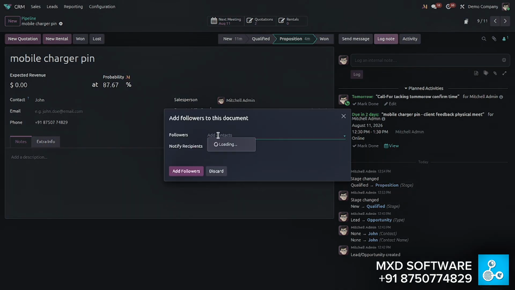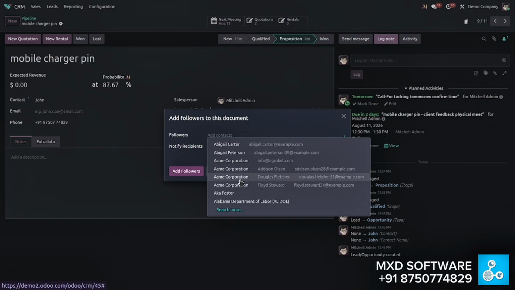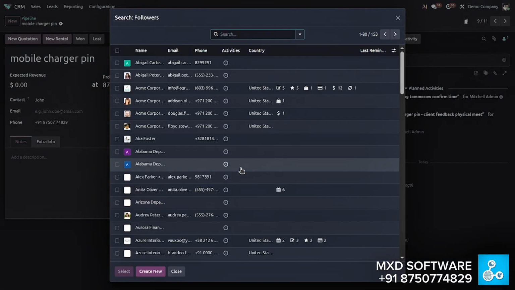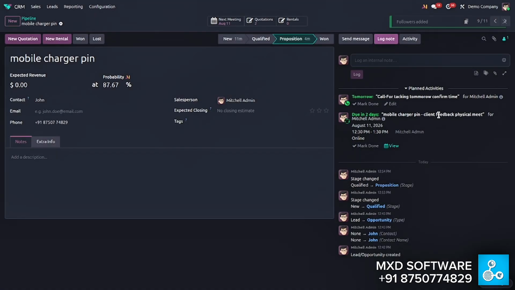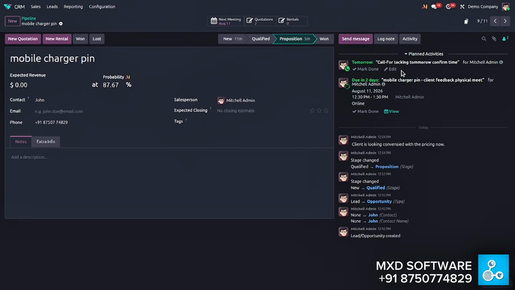So I just add a new follower. I can connect them using their email ID or anything else. So I just select my senior's email ID, and then I will add him for the follow-up. So let's say I have selected my senior, add followers, and then I'm writing here: client is looking convinced with the pricing now, right? So now the client is looking convinced.